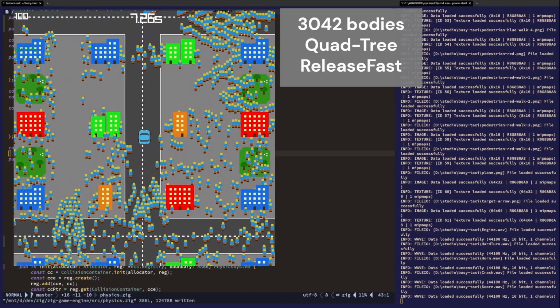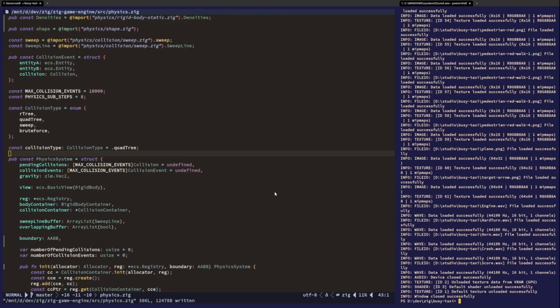All right. So that showcases the different algorithms that are implemented here, and really showcases the different FPSs that you get for different amounts of bodies. And also now I've shown that there's a really huge difference between running in debug mode and running in ReleaseFast mode with Zig. So all right, that's gonna be it for this video.